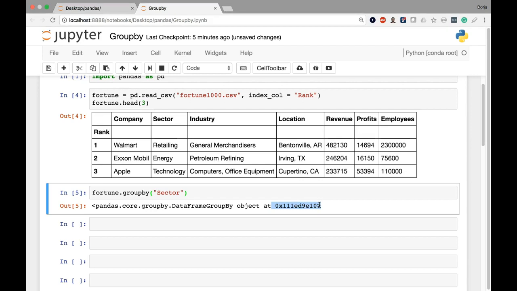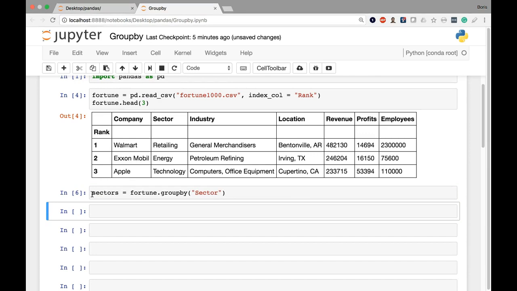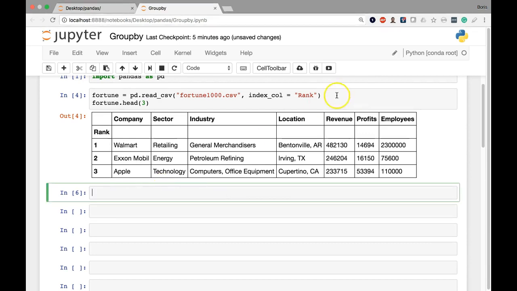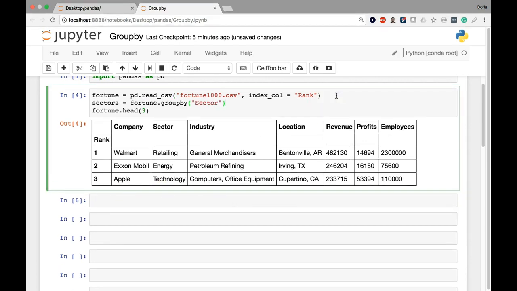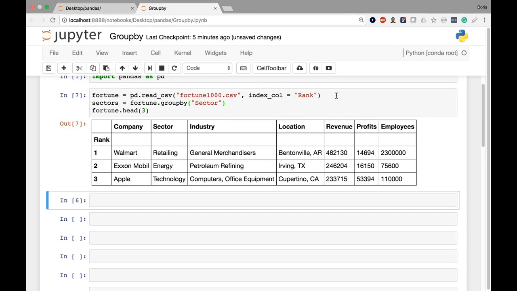So now that I know that I'm getting this object with this command, I can go ahead and store it in a variable. So I'm going to store it in a variable called sectors. And because we're going to be utilizing this code throughout the entire module, I'm also going to copy this and make it part of our code for the start of each lesson. So whenever we execute the code at the beginning of a lesson, we're both going to have a fortune data frame and a sectors GroupBy object.